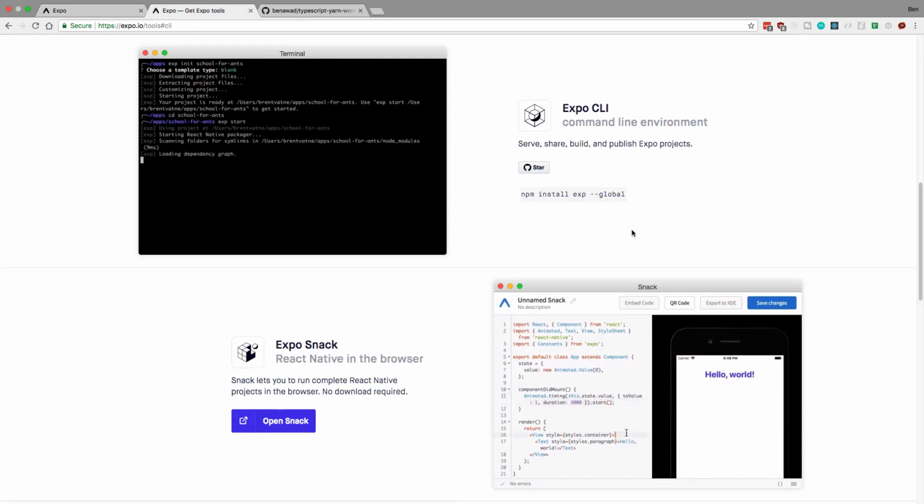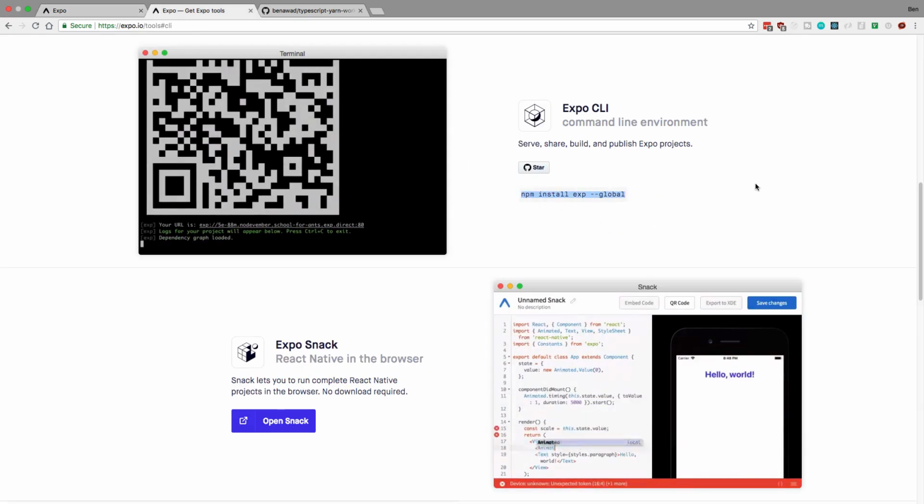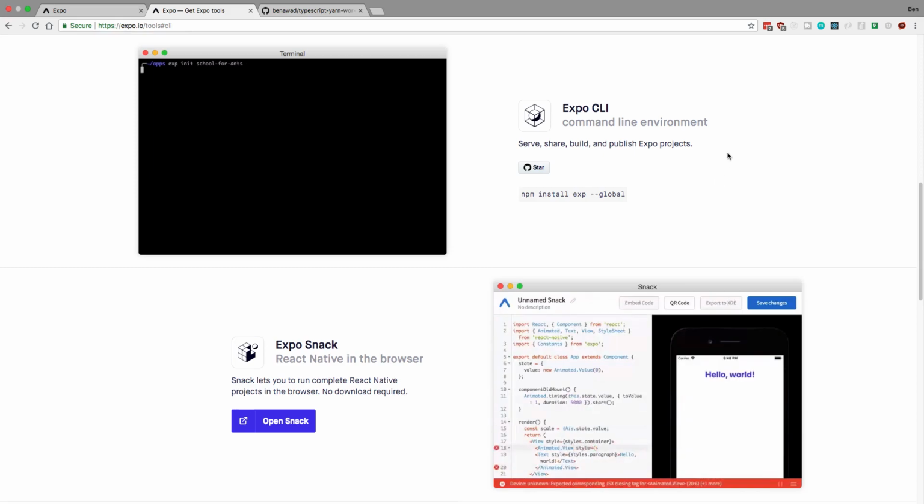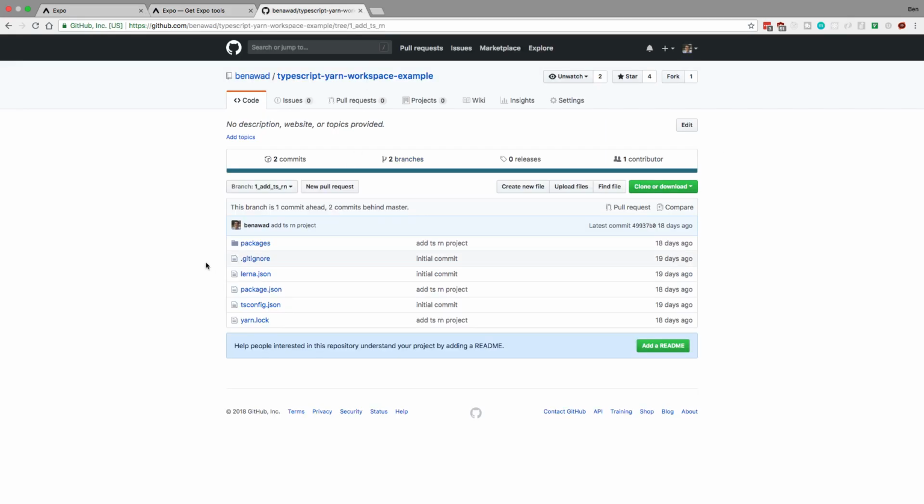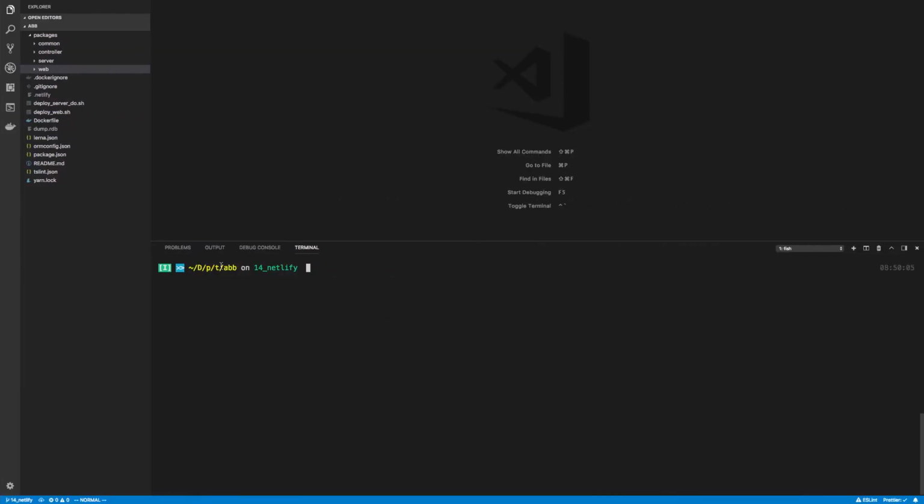Now, you're going to want to install Expo's command line tools if you haven't already. And now what we're going to do is clone a repository that I've made before. I'll link the video when I set this up. Basically, all I did was set up a Yarn workspace with Expo and React Native. So we're going to clone this. I'm going to cd into packages, and I'm going to git clone it.